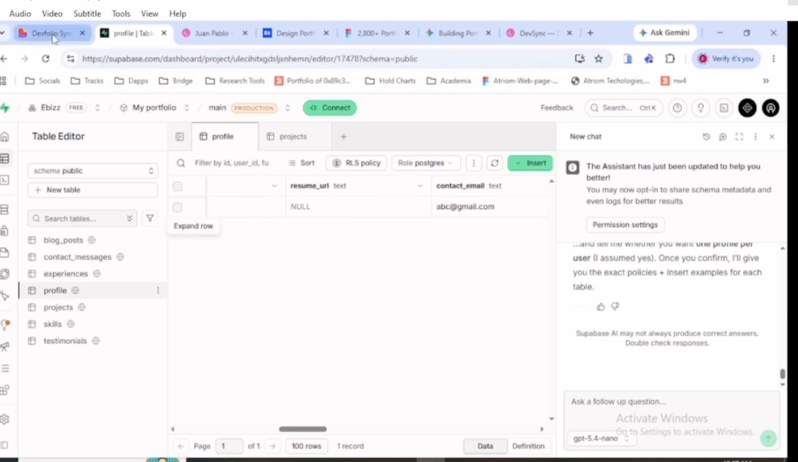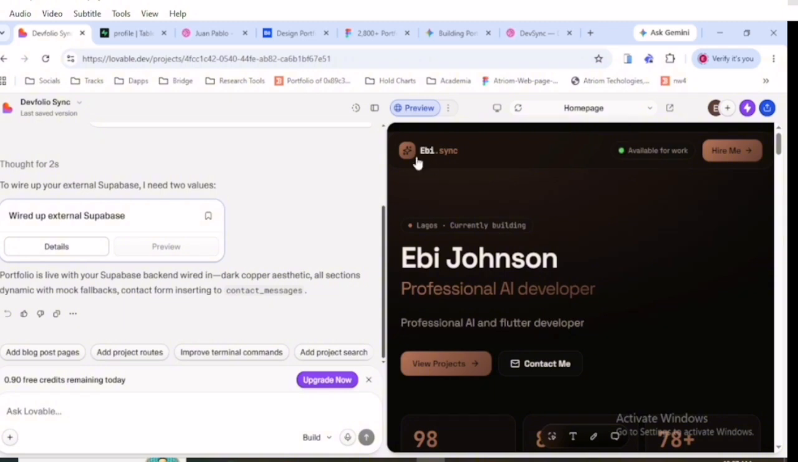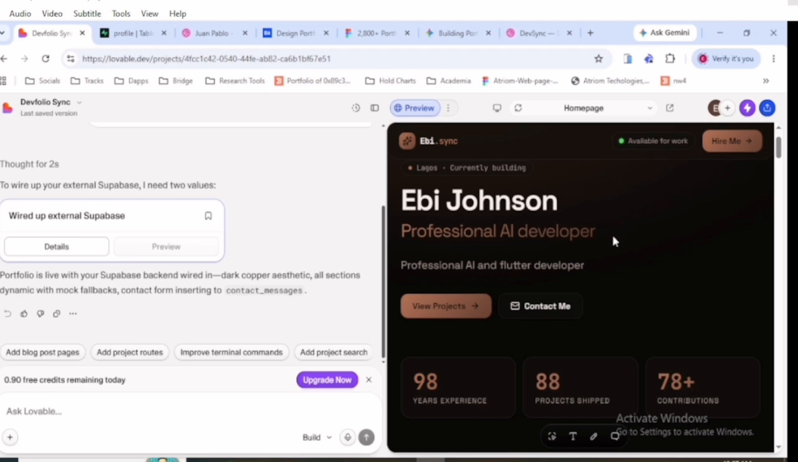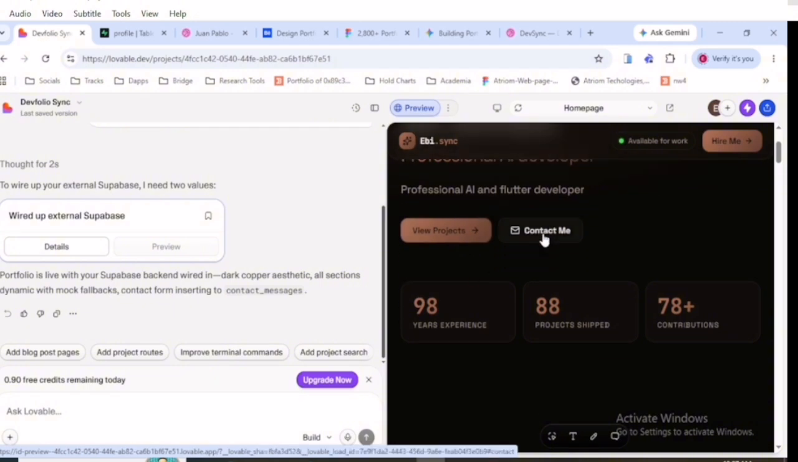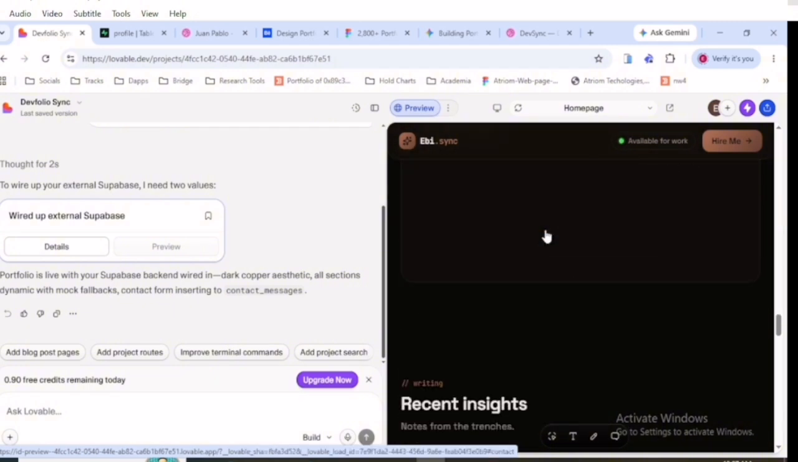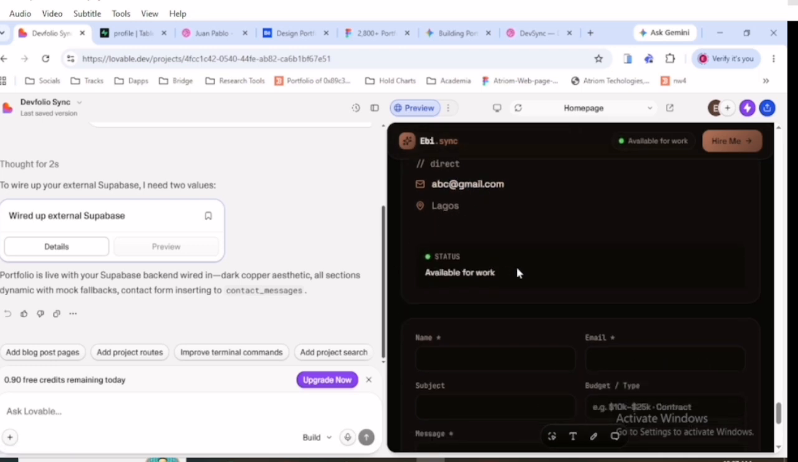So now let's come back to our portfolio and see that it has already changed to the name AB Johnson, professional developer, and professional AI and Flutter developer. If I open contact, you can hit this one and you will see the email as abc at gmail.com, location Lagos, available for work.